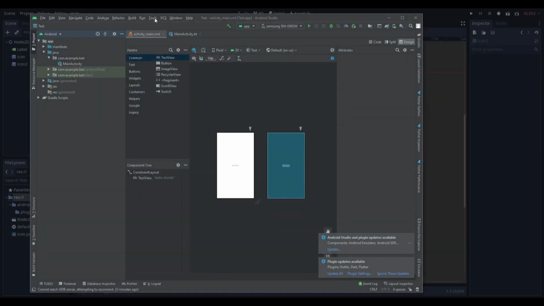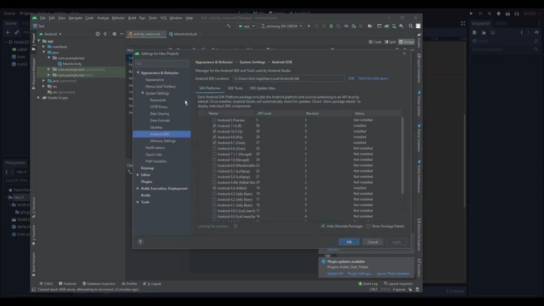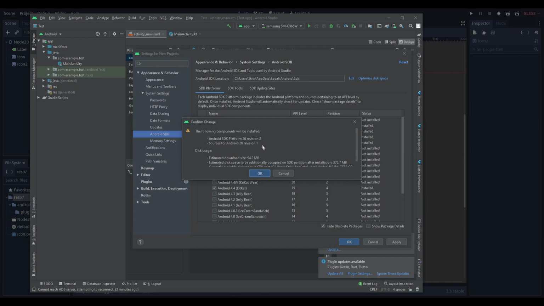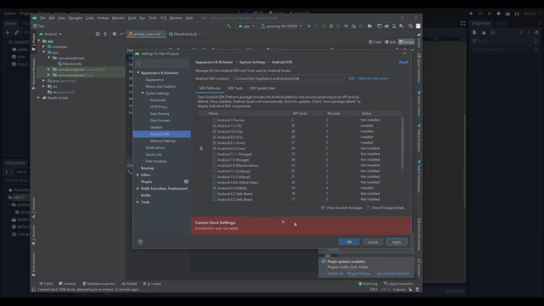I realize I should explain how to install the SDK itself, and you literally just click checkmark, apply, and it will start installing. I do not want to install them, and there are a lot of, you can see I canceled that installation of Android 8. I do not want to install Android 8.